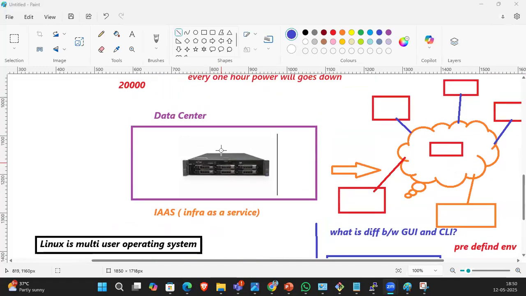Guys, any doubts? So tomorrow we'll discuss the real-time environments. Exactly where developers are working, where the QA team is working, where they are testing in the QA environment. What is the dev environment? What is the QA environment? What is non-production, production? So where can we deploy our application?